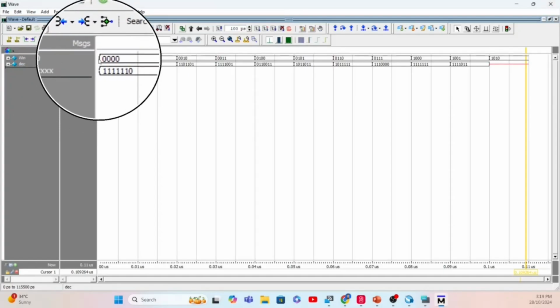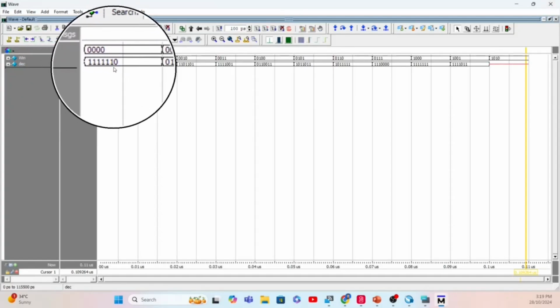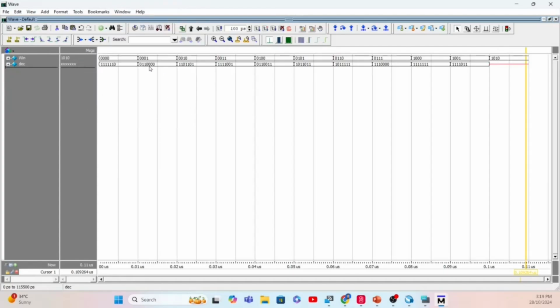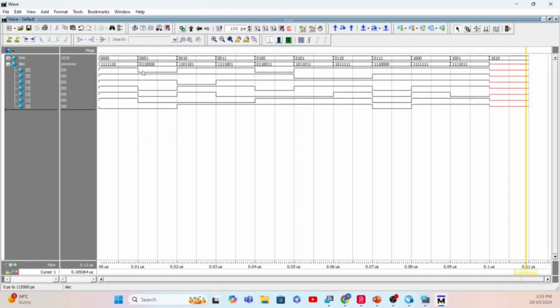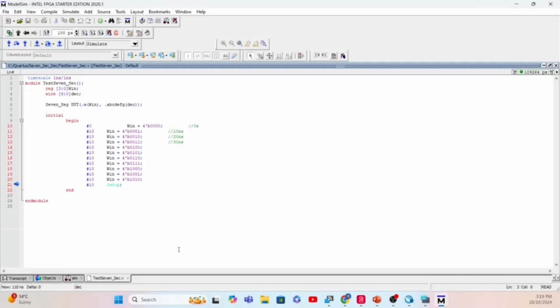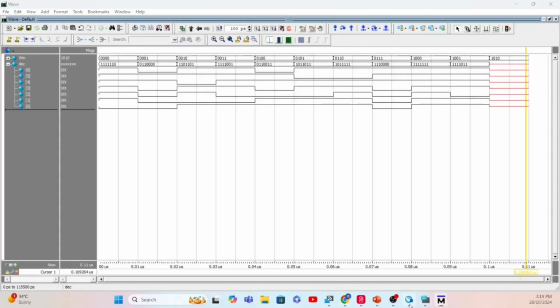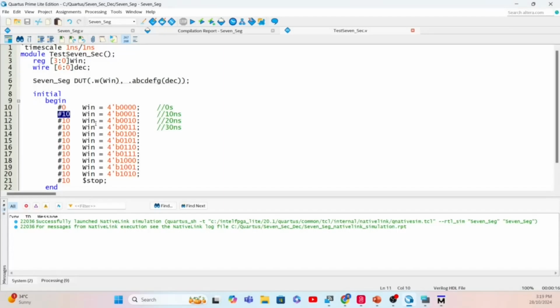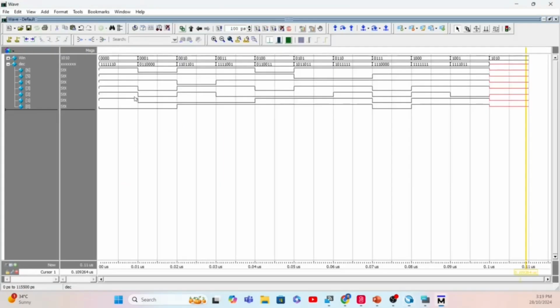You can compare the input and output with your truth table. When 0, you have 1 1 1 1 1 1 0. When 1, you have this. You can also expand if you want to see the individual bits. You can see that it changes every 10 nanoseconds, because in the test code we use 10 nanoseconds. So every 10 nanoseconds we change the input to a new value. And yes, this is very good.